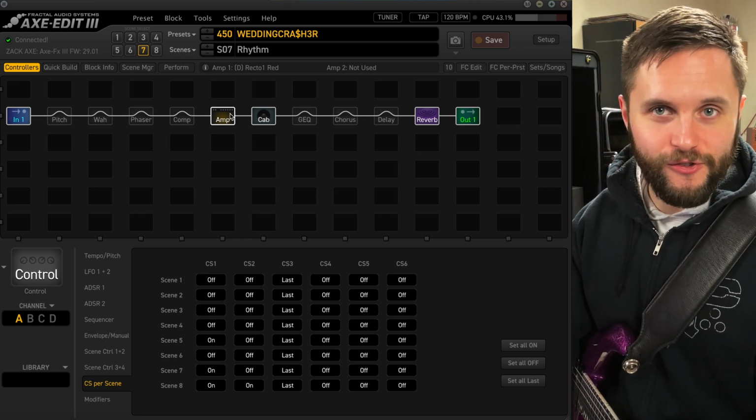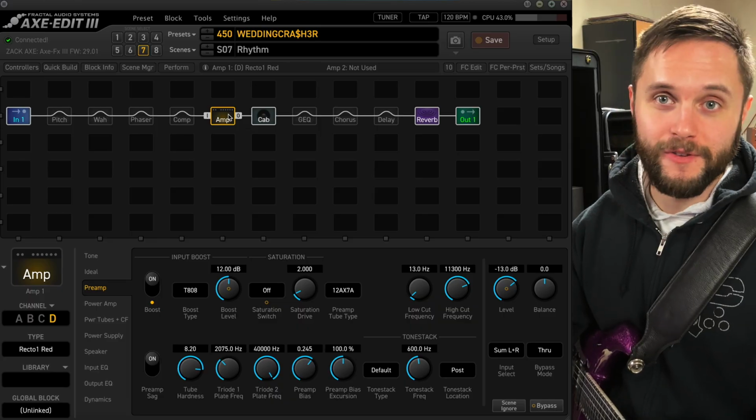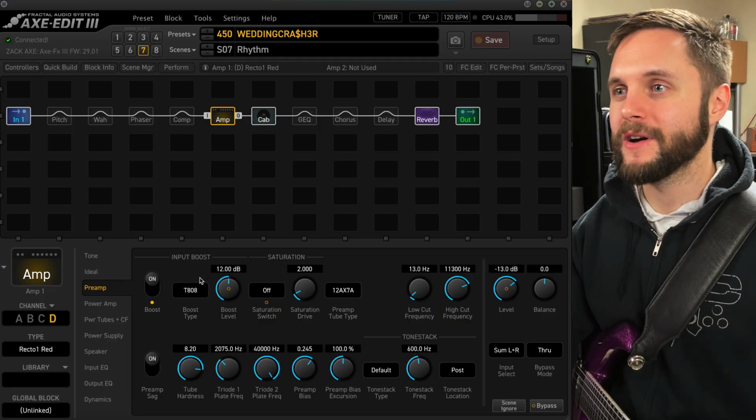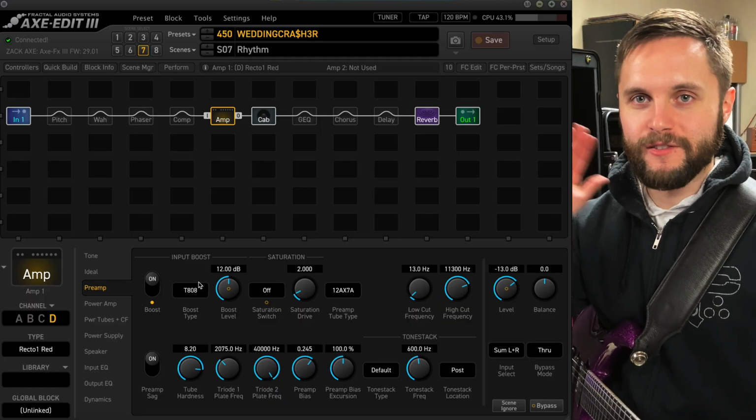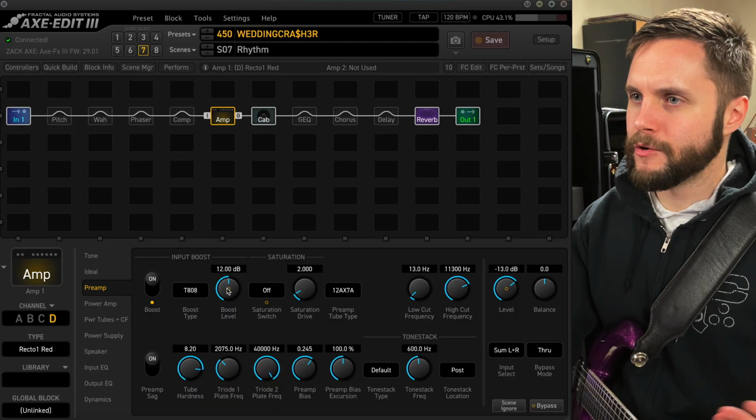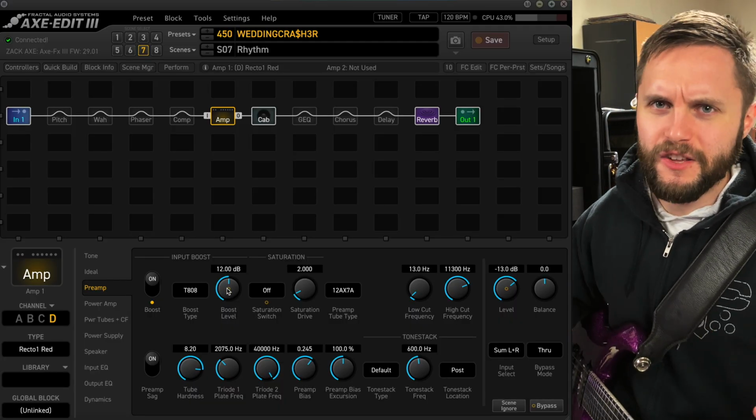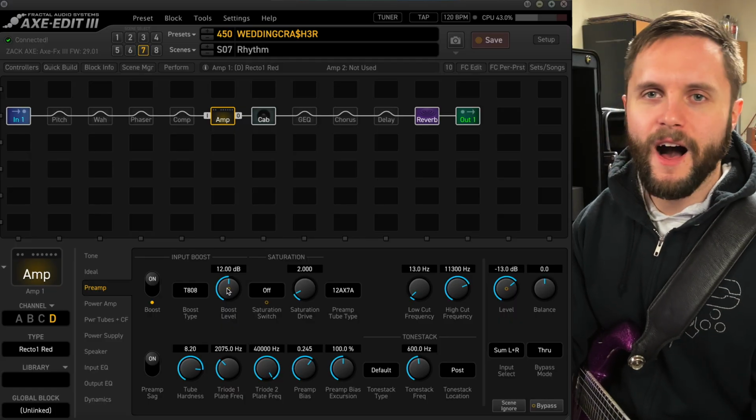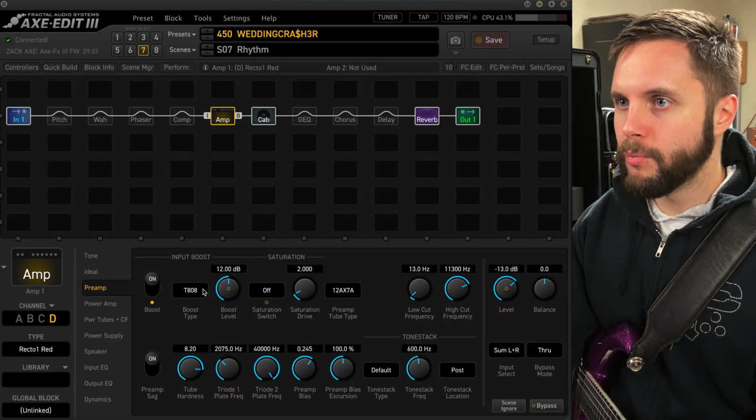This is a huge cheat code right here to save, again, upwards of 10% of your processing power, but also have a distortion boost in front of the amplifier. Now you may be thinking to yourself, yeah, but there's only a boost level. You can't control the EQ and all the other parameters. I don't need to though.